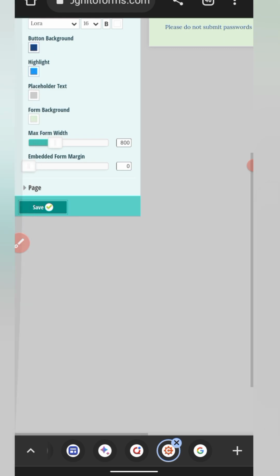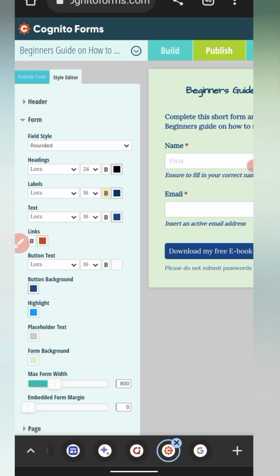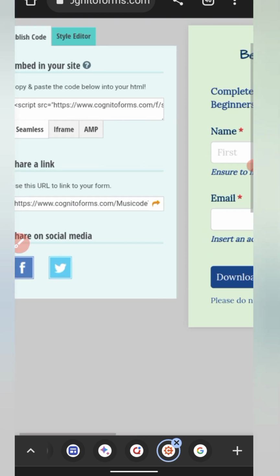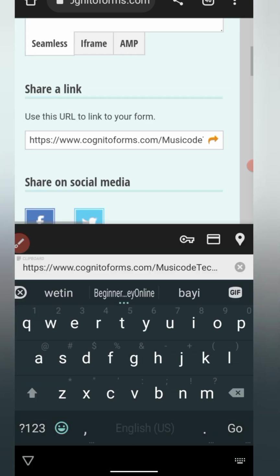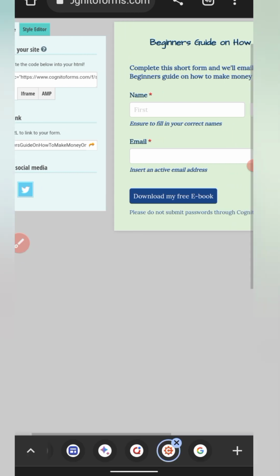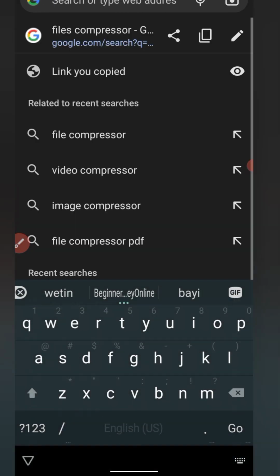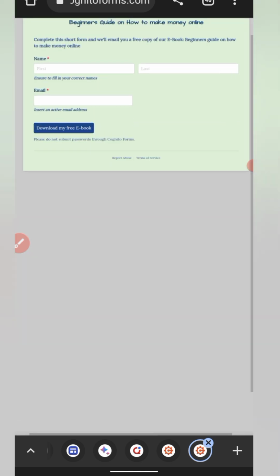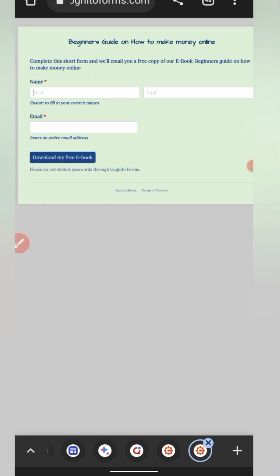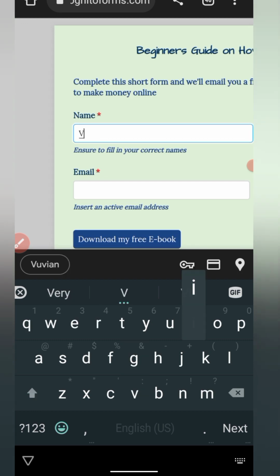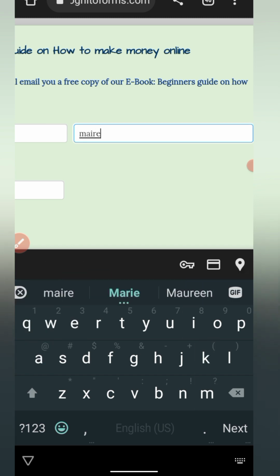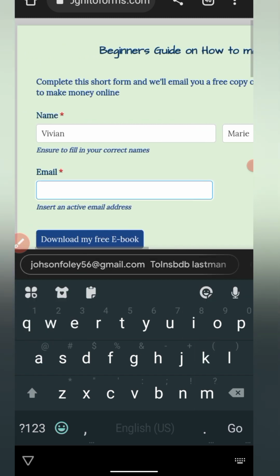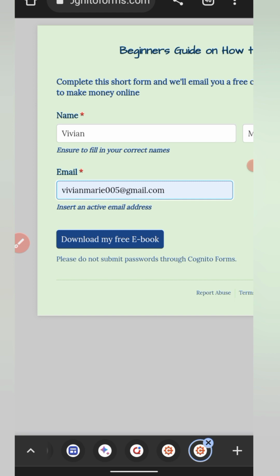So once you're done saving, come back to publish code and copy this link. Highlight this link or long press, copy, open a new tab. So I will open a new tab now, and I'm going to paste the link. Beautiful. So now let's give a try to what we've just done. I want to use Vivian, and the last name is Marie. Now I'm going to input the email address Vivian Marie and download.